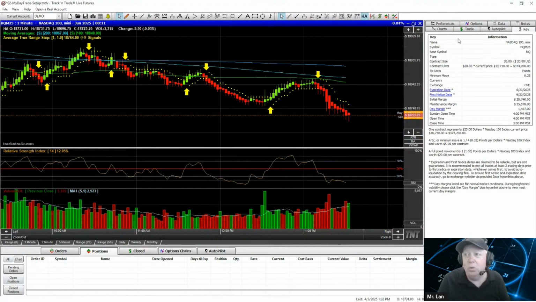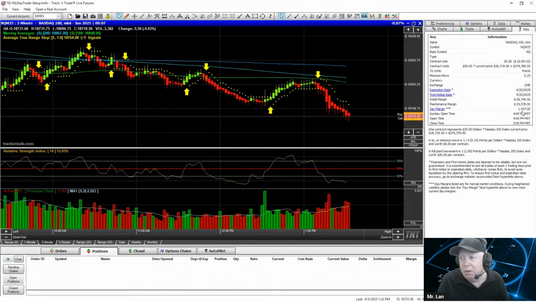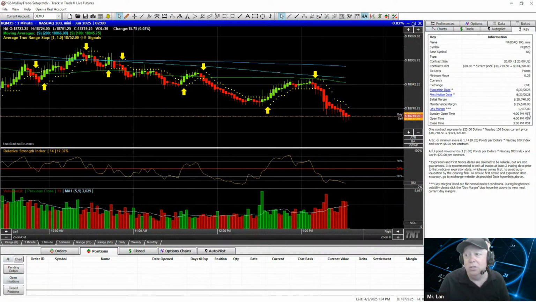So you have to have a little bit larger amount of money to invest. So each time you click one, that's $1,000, right? So if you go into the key, $1,400 in this case. Every time you add one, you have to have $1,400 in your account. So if you got $5,000, you could put on in here roughly two or three contracts.